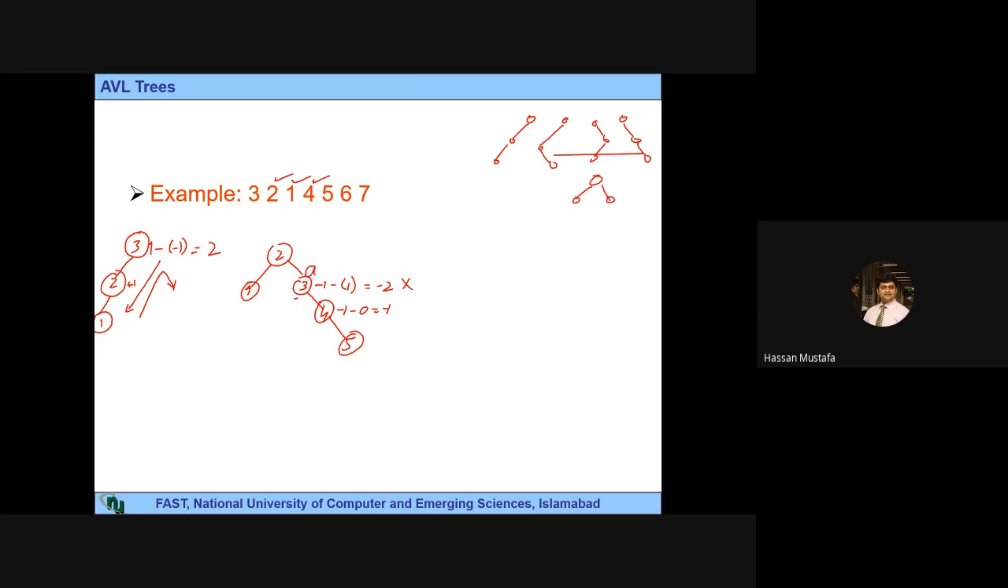Let's call this node as node number A. Remember, we said that we call the imbalanced node as node number A. So the imbalance is right of right child. So that's an outside case. We would perform a single left rotation.